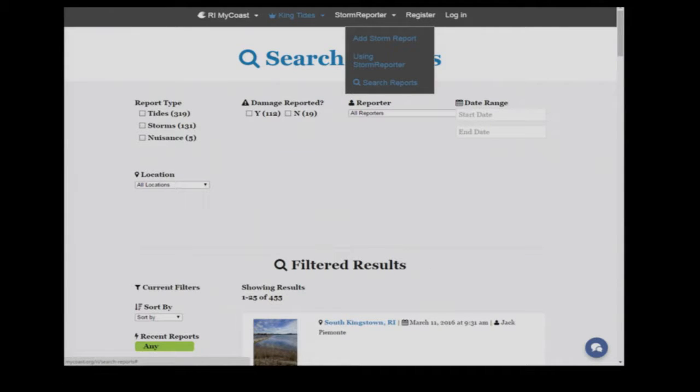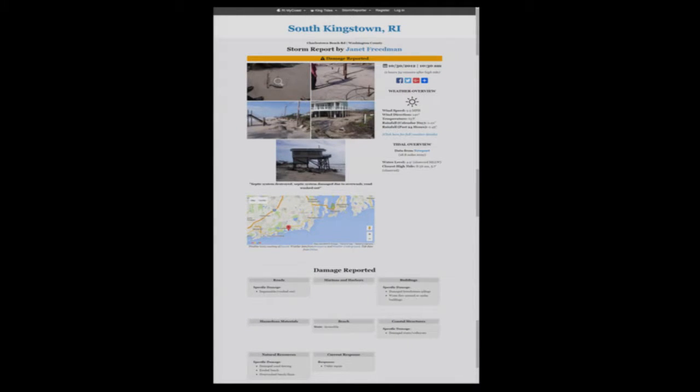Under the storm reporter, and again, I want to emphasize, do not go out during the storm to take photos. So you can, again, search these reports, or you can retroactively add your report on the mycoast.org site. So just add a storm report. One of the things that you have to do if you add your storm report is you'll have to locate it yourself on the map. But again, you get the same information, but there's also a damage report that comes with this. And I think it's fairly simple and intuitive, but you know, that's me.